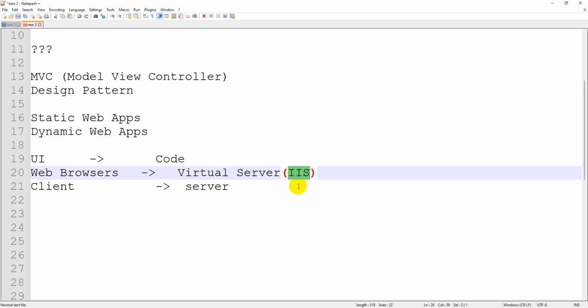The responsibility of this particular IIS is that you can host the application. You can host your application in this IIS server. The second responsibility is to process user requests and responses. To manage user requests and responses, this IIS is responsible.